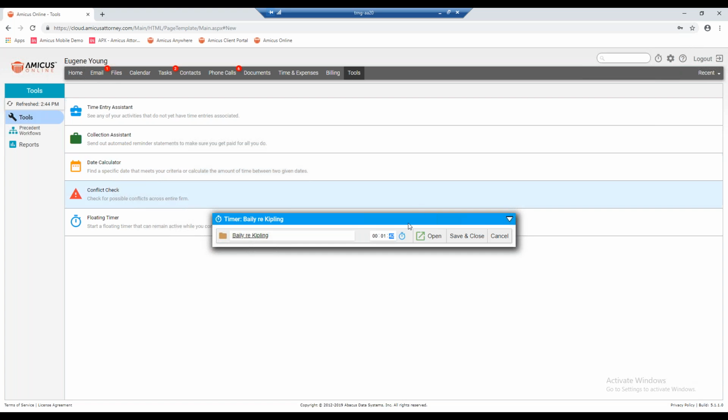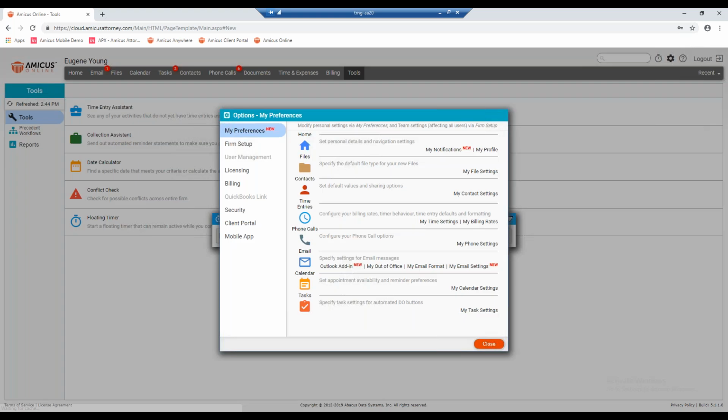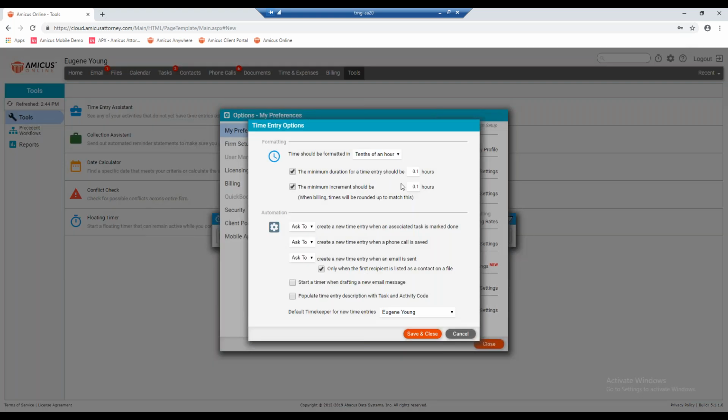And the duration, just so you guys know, is in either tenths of an hour or minutes, as you have set within the options, My Preferences, here within Amicus Online. So let me quickly show you where that is set. If we go to My Preferences and we look at time entries, My Time Settings, time should be formatted in, and you'll see we've got a drop-down option here for tenths of an hour or minutes. And then based upon your selection is how your minimum increments and durations would be set accordingly.